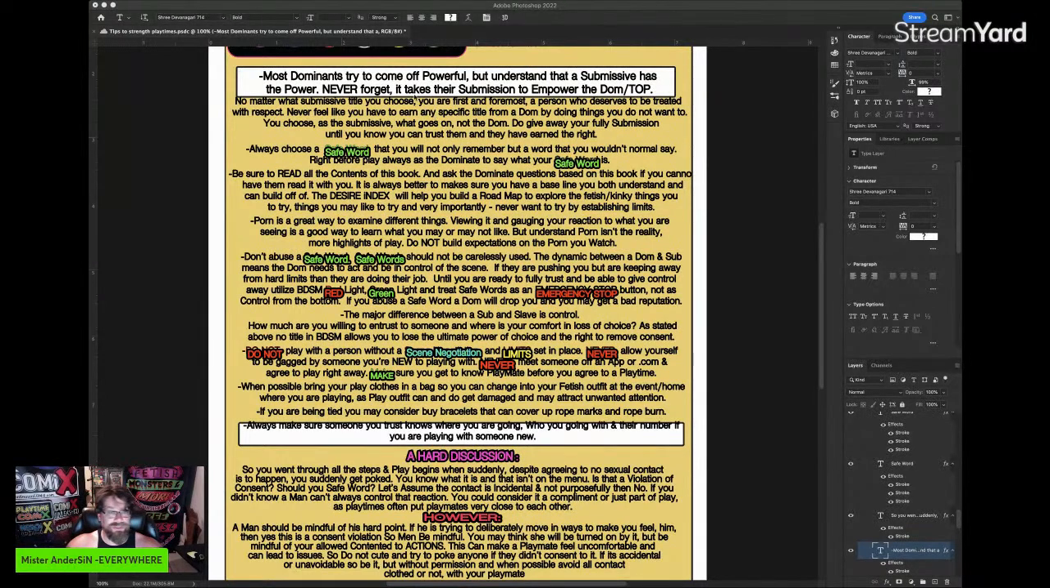And it still says I shouldn't have that comma. So let me read it again. Most dominants try to come off powerful. But understand, now commas also train people how to read. And it might not be grammar correct. I can't grammar. I'm not going to do it. My dyslexia makes me mess with words sometimes where I can't say them right. You know what I mean. It's not the correct way. So because it's not the correct way, what I'm going to do is I'm going to do it the way I want it to be said.